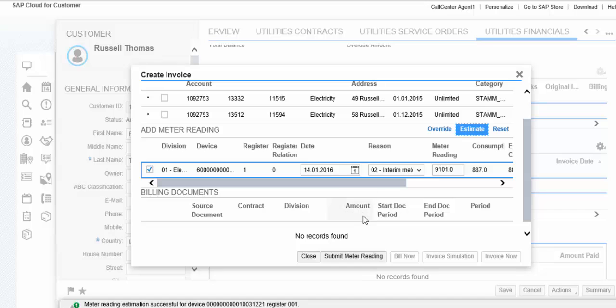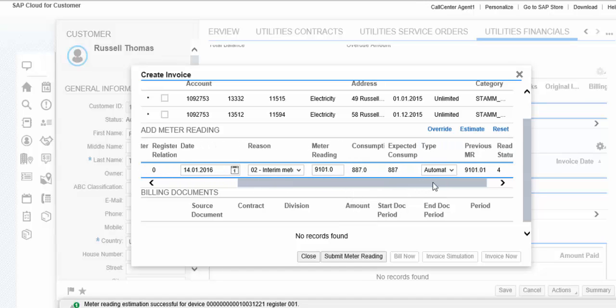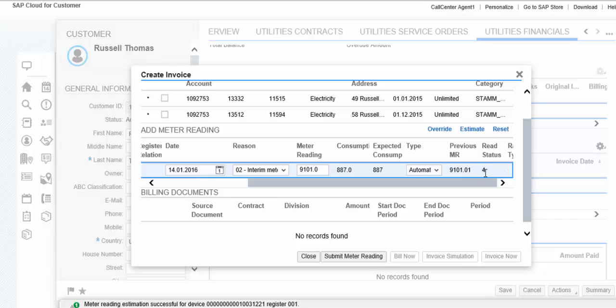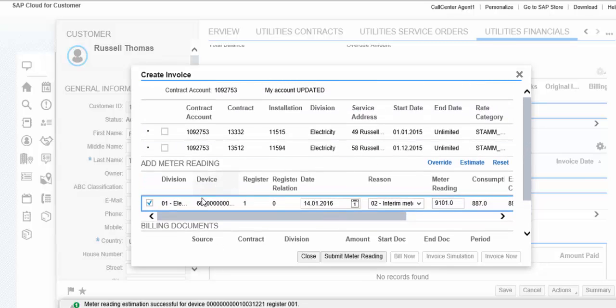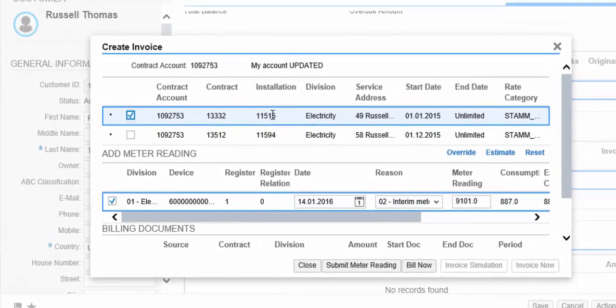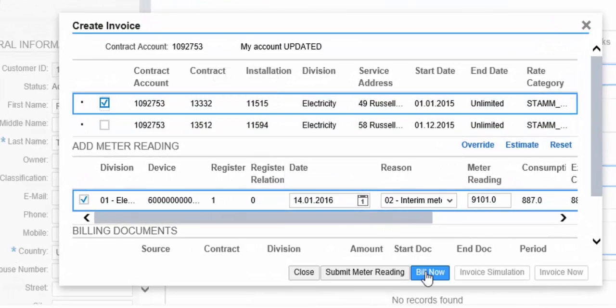We can see that the estimation was successful and the meter reading status was 4. That means the meter reading result was successful and released. The corresponding contract can now be billed with the successful meter reading. So, we can select the particular contract and say bill.